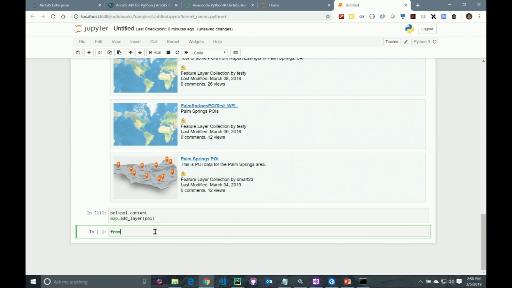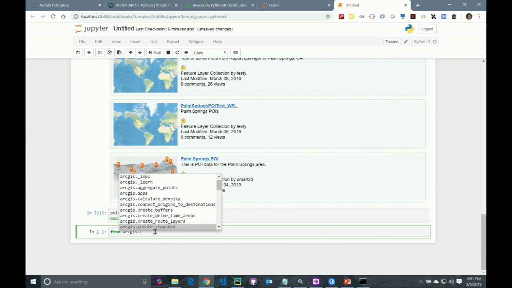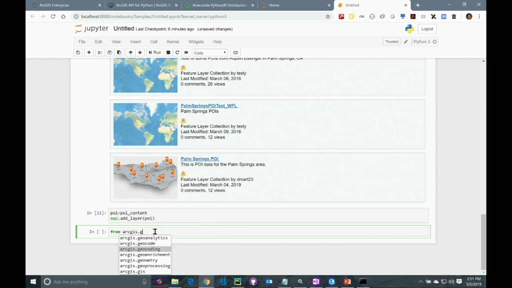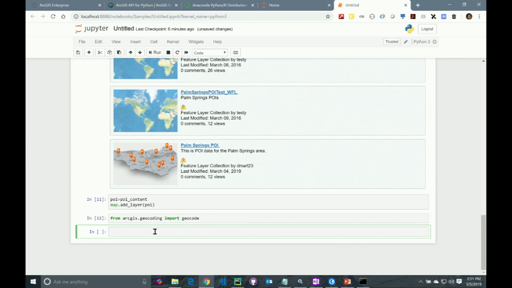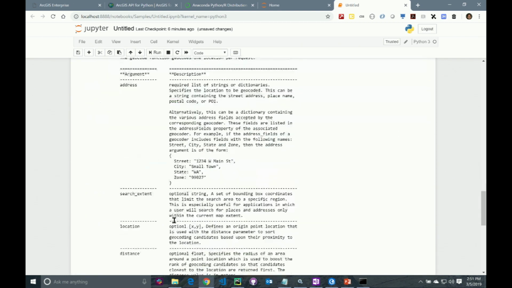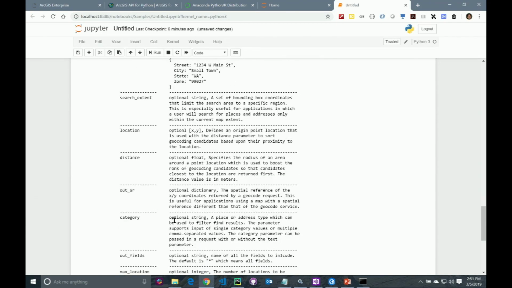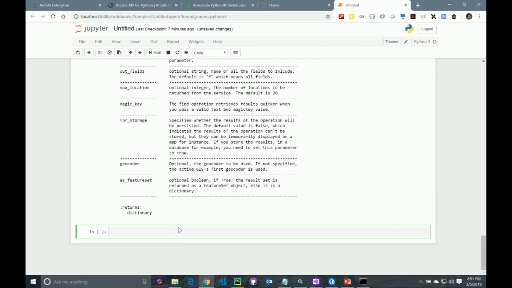So next thing I could do is from ArcGIS, let's just show you the various modules here. There we go right here, and let's say I want geocoding, and then I could just simply say import geocode, right? So that gives me access to that module, and I could do something like help or question mark, and say help geocode, and it would give me the list of arguments for that geocode function here. Argument takes a description, requires a list of strings or dictionary, so it gives you information from that, right? So you don't have to actually look up in the doc, you can get it directly from the environment.